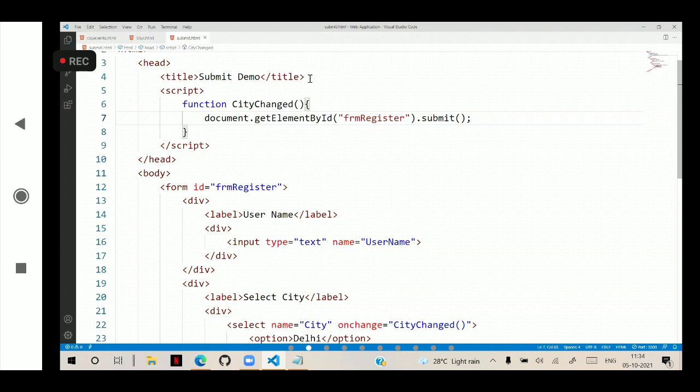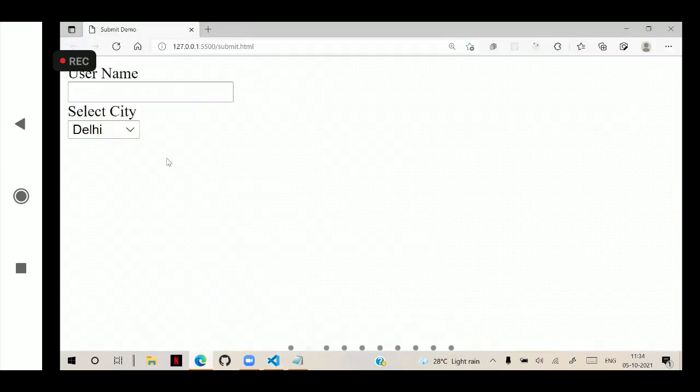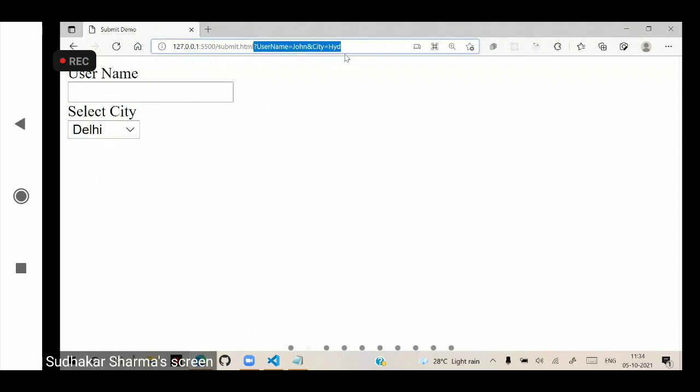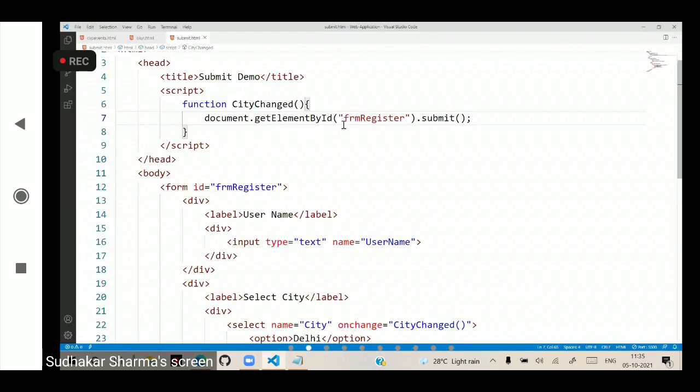But usually a form can be accessed by using its reference name. This is submit. You observe now. I entered a name and selected a city, then the form is submitted. You can see in the URL that the form is submitted. Without a submit button, it is able to submit the form and its data. Many times we need this.